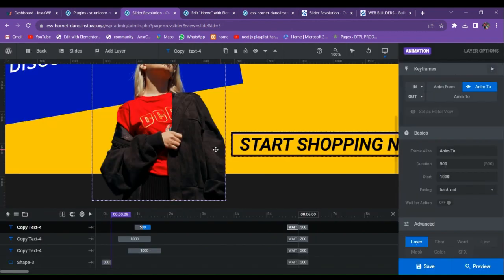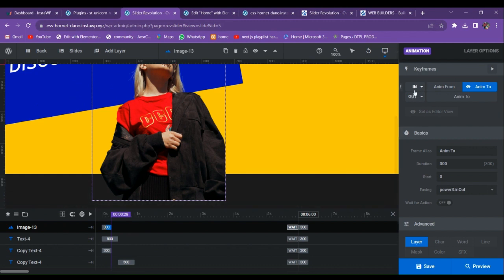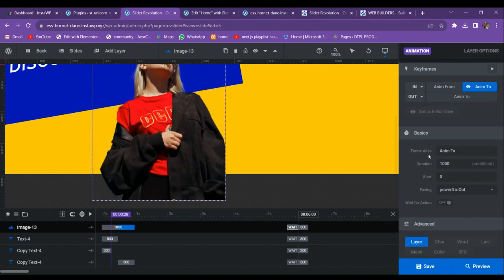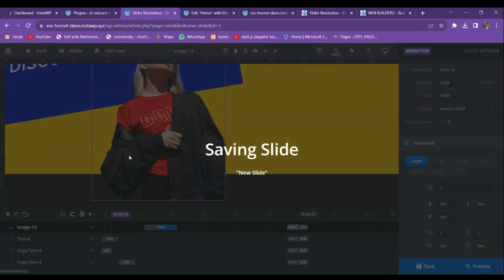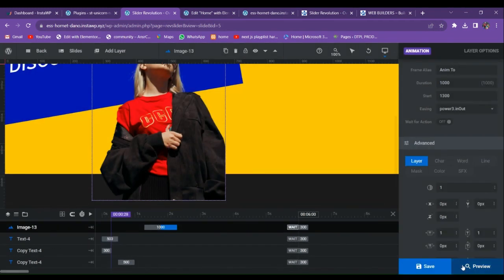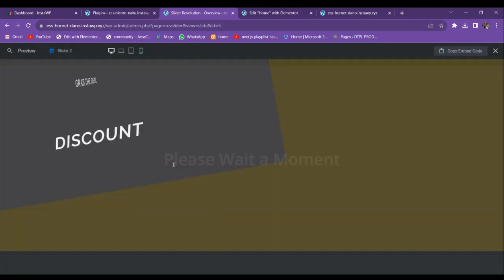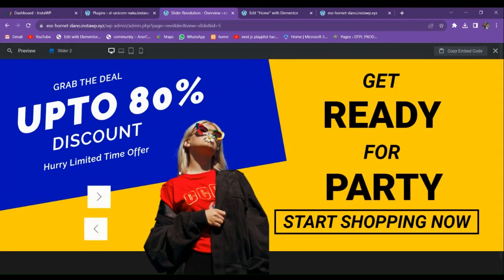Now it's time to add the animation to our image, which is this. For adding this we have to go here, and for this I am gonna go to this. Let's choose something. Let's choose this smooth animation. And for this I'm gonna add the timing 1300. Let's save it. Okay, so let's preview it one more time. Okay, so it is perfectly working.